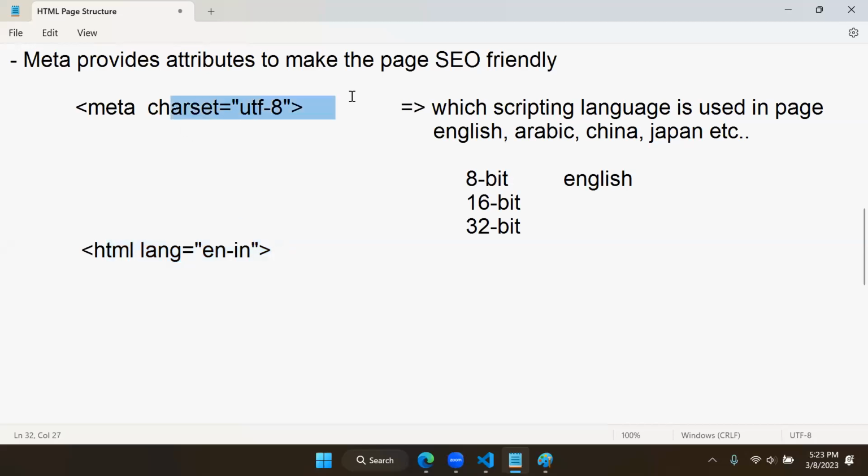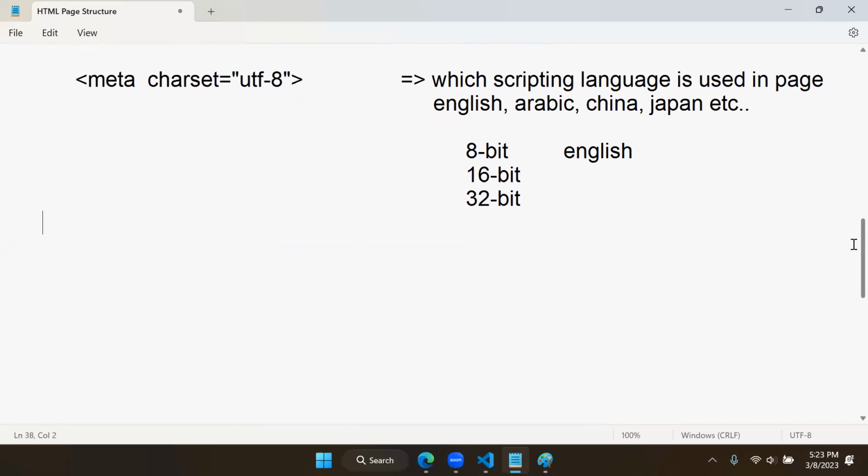This is not for the browser. This is for whom? SEO. This is for SEO, not for browsers, to tell the search engines that you need a lot of memory for translating. Because it is 8-bit, 16-bit, 32-bit, we write like that, depending on the bit size. This is one option for SEO friendliness.